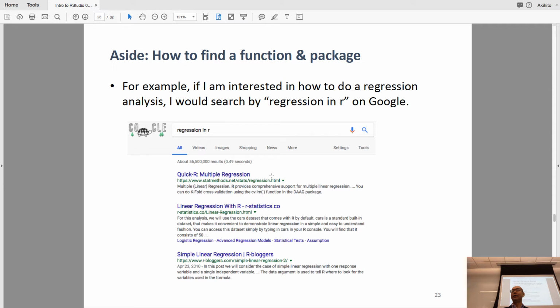For example, the R bloggers is the last one on this screen. It didn't hit the Stack Overflow, but that is a site I frequently look at. So when you were saying that Quick R is kind of outdated, I just want to make sure I understand the R environment. Does that mean that whatever they're posting would still work, it's just not maybe the most efficient way to do it anymore? Exactly.